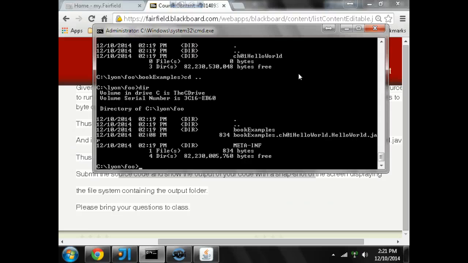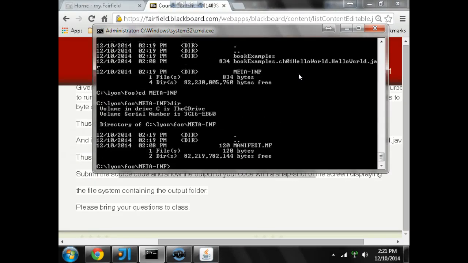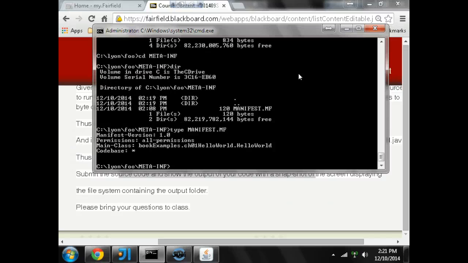But wait, there's a meta-inf directory. What do you think could be in there? Well, let's have a look. So I go to the meta-inf directory, and it says it has a manifest. So let's look at the manifest in the meta-inf directory. And sure enough, it tells me where the main class is. It says the main class is, and it gives me a fully qualified class name.